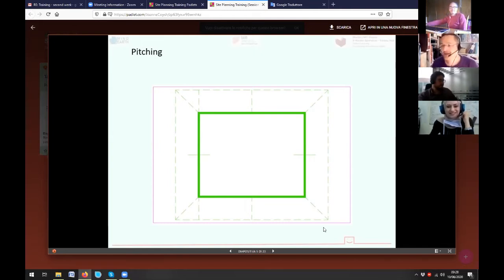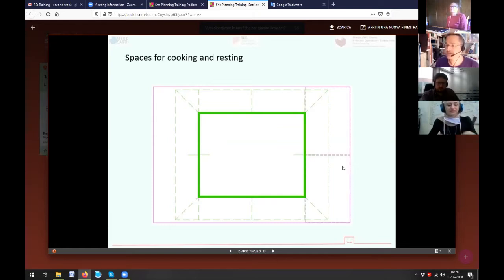Yeah. So basically, going back to the pitching, you can notice that if we take in consideration the pitching, the leftover space is not that much. Probably you have some in the front and in the back, where there is no pitching that is supposed to take place. So the people have to go inside, but the leftover space is very limited.